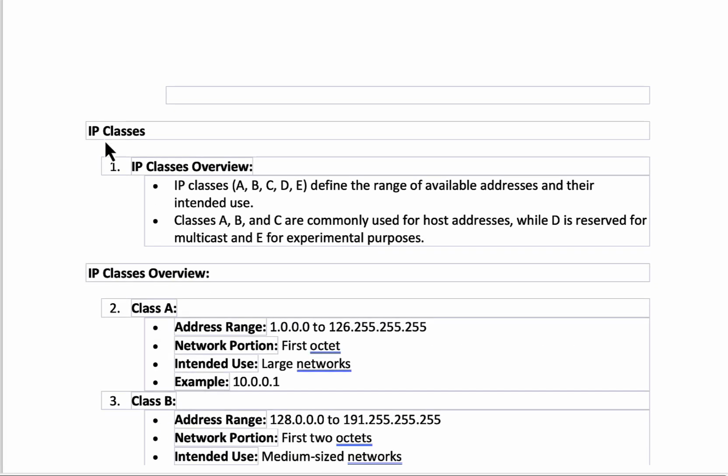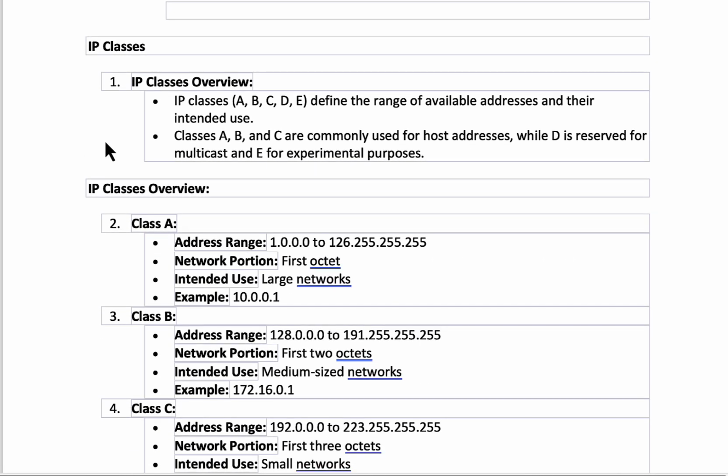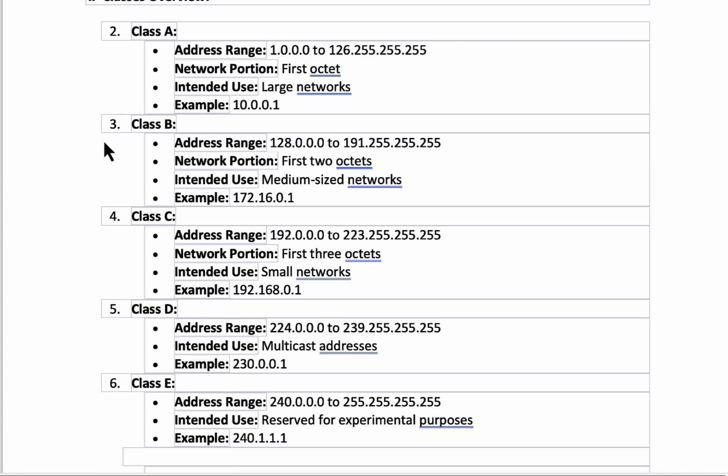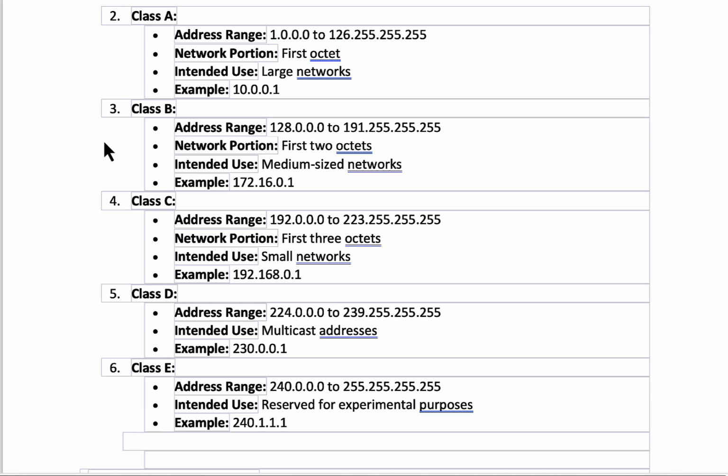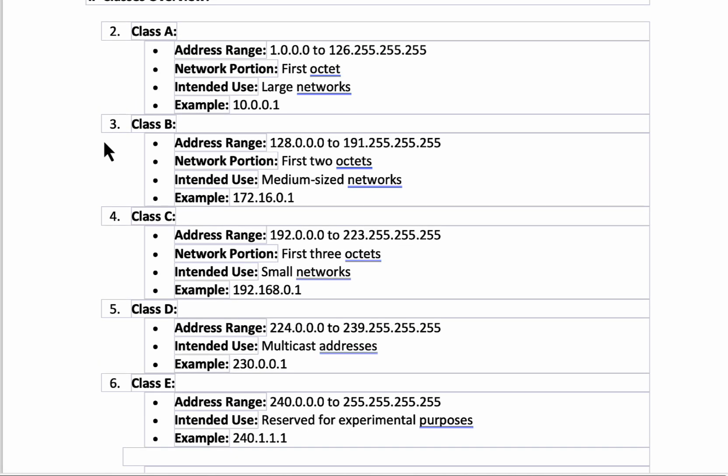So what are IP classes? We're dealing with Class A, B, C, D, and E. Each of these classes has an address range, so we'll quickly walk through those. Your Class A ranges from 1.0.0.0 to 126.255.255.255. If you're looking at the screen, you'll be able to see that on CISSP Cyber Training. But bottom line, that is your address range.